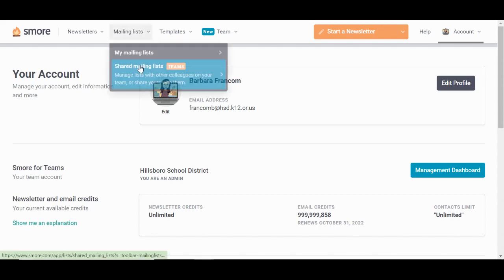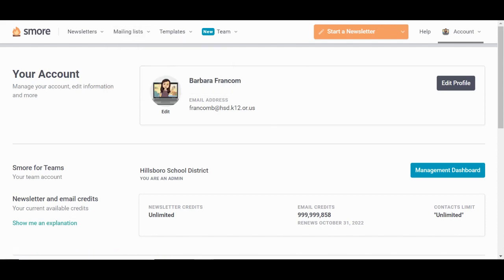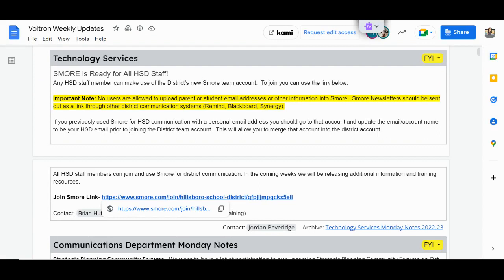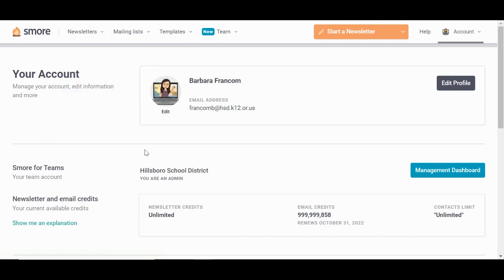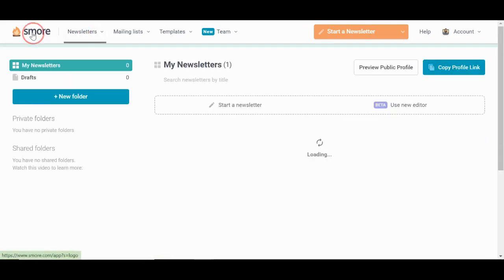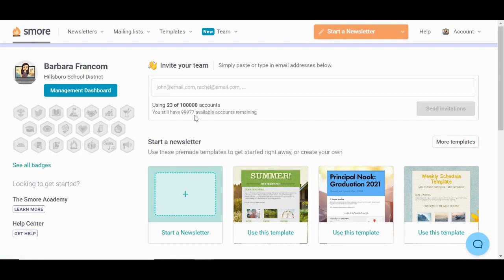Now, if you're new to Smore, you don't have to check that obviously, but everybody who is going to connect to the Teams account will need to go to the Join Smore link that has been distributed from the Tech Services Department. This link should come to you from your principal or supervisor. And if you just click on that and follow the prompts to connect to your Google HSD account, then you will be all set.